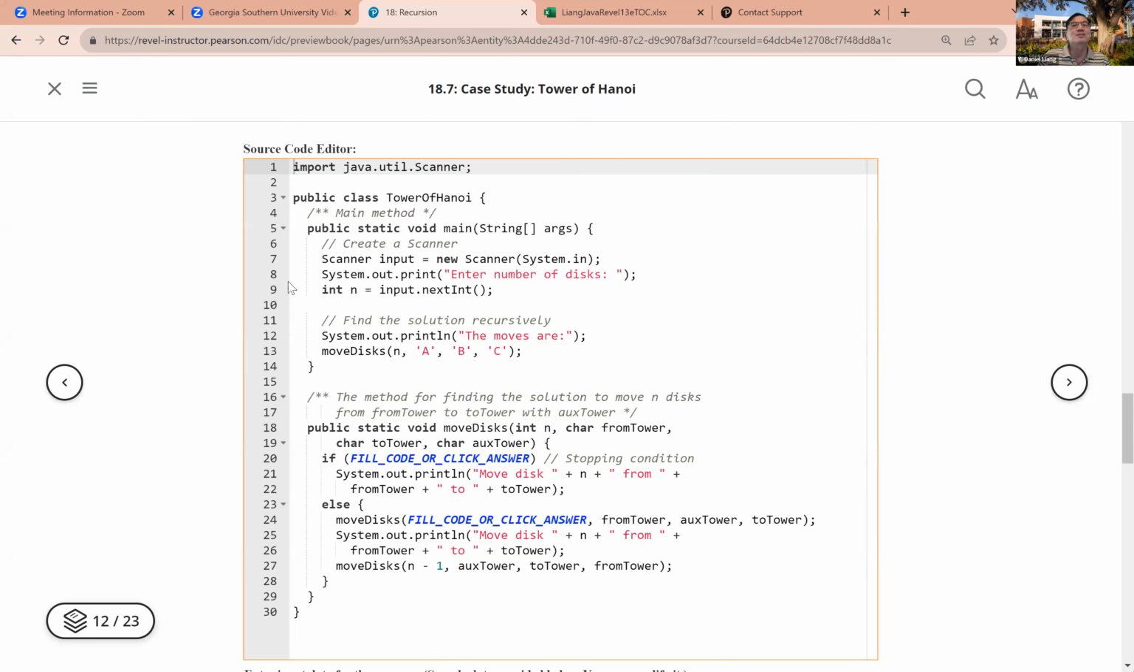So if you look at the code, this is the implementation, how we're going to implement this. This is just getting the input, the number of disks. And now we're going to print the moves. And now you're going to invoke this, N. So here the from tower is A, the to tower is B, and the aux tower is C. So this is right here.